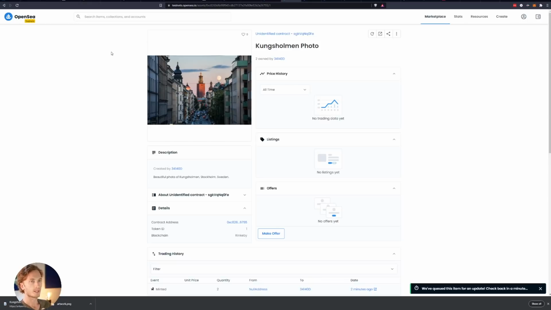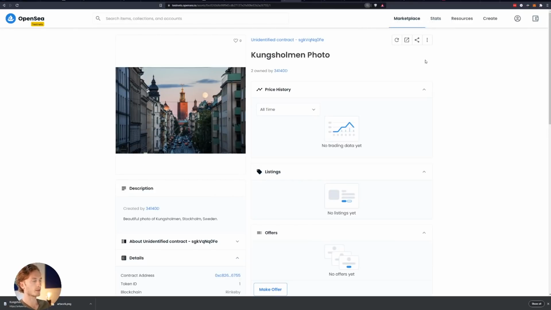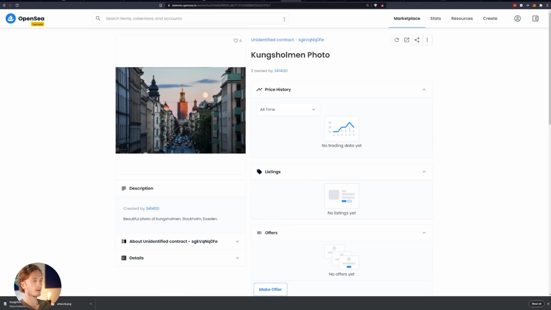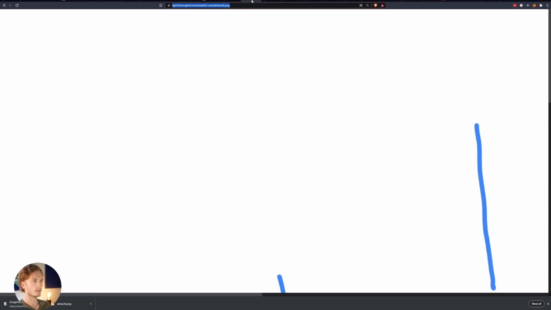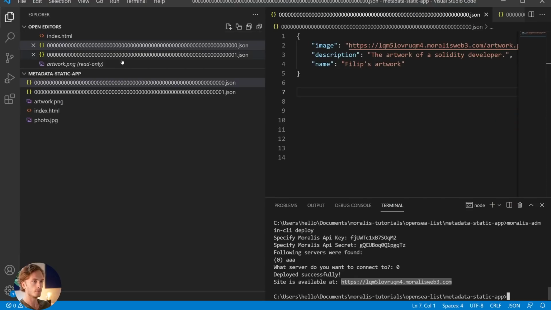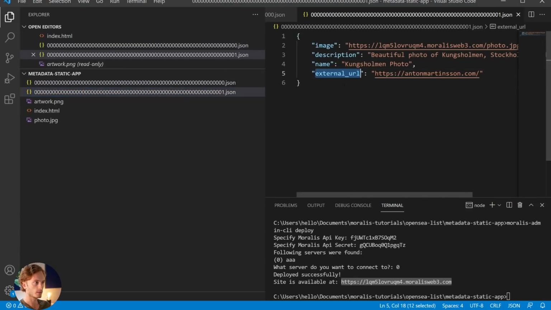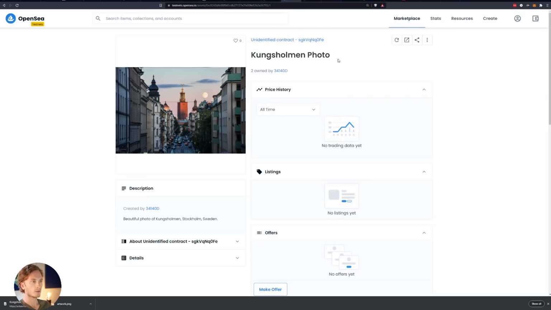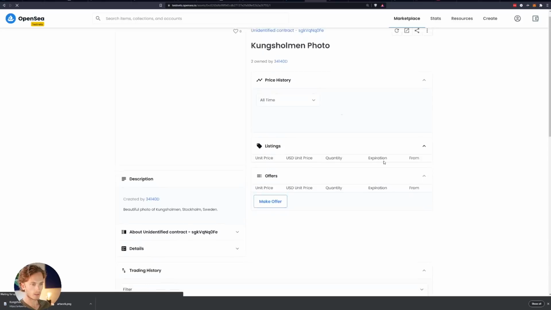Sometimes I've noticed that they're a bit slow on picking up NFT metadata, so you might have to click on this refresh metadata button for it to work, and then you wait a few minutes and then you refresh the page, because sometimes for me the image doesn't show up until I do that. But let's see if I actually put it in correctly. External URL, I think that was the correct format, but okay, never mind.